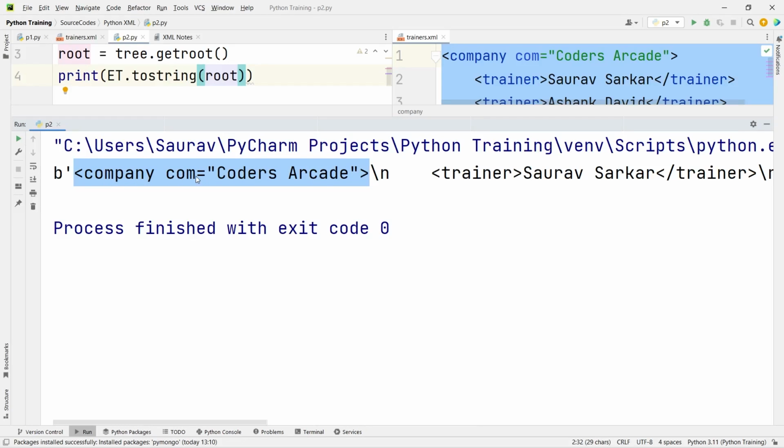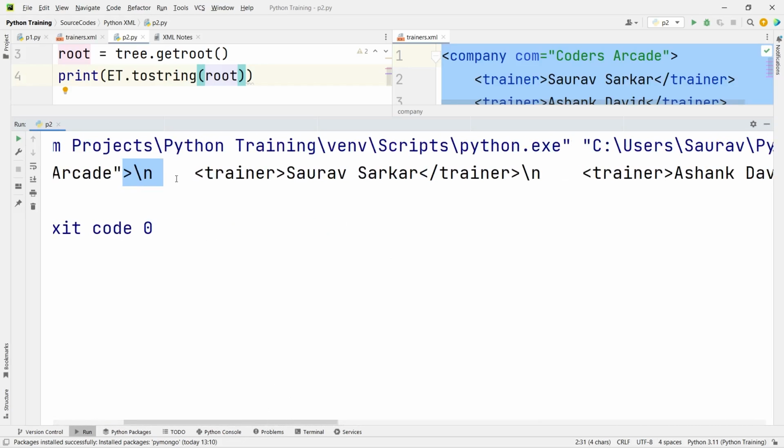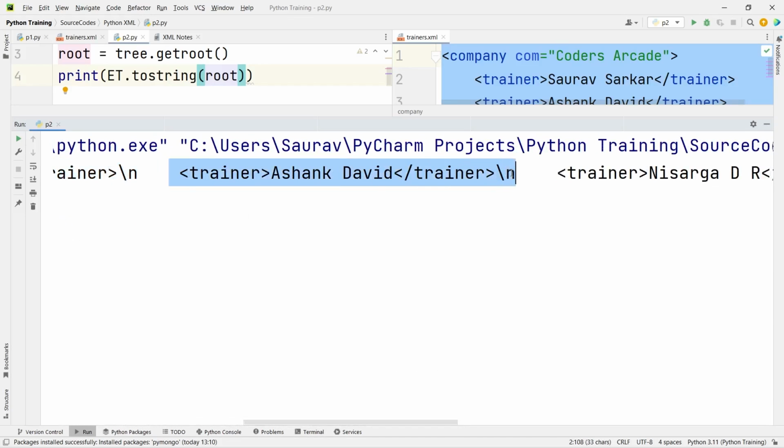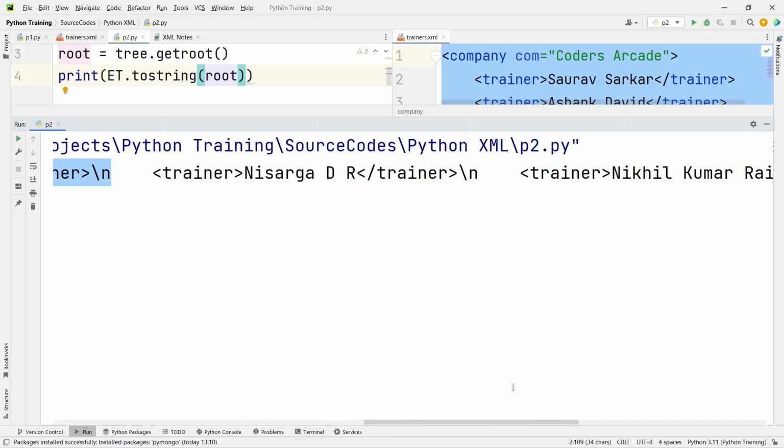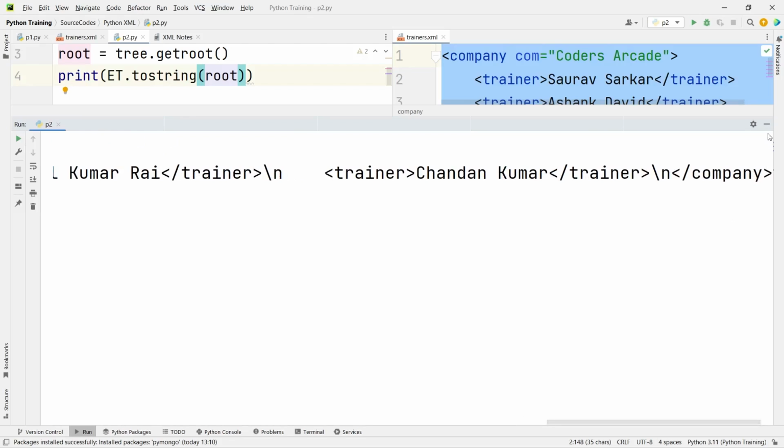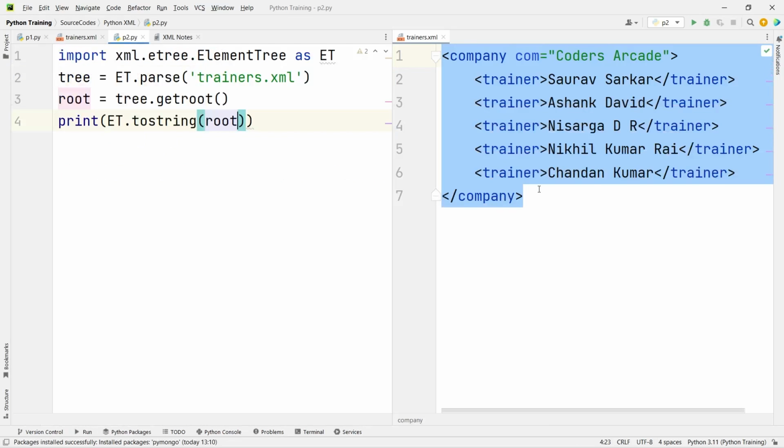So this is company com code started. Slash n means it's going to the next line, and we have the database of all the trainers here. Trainer, my name, and we have trainer Ashank David, Nikhil Rai, Isiga, and all we have here. See one by one. So this is how we can convert the data from an XML document into a string by using the toString method.